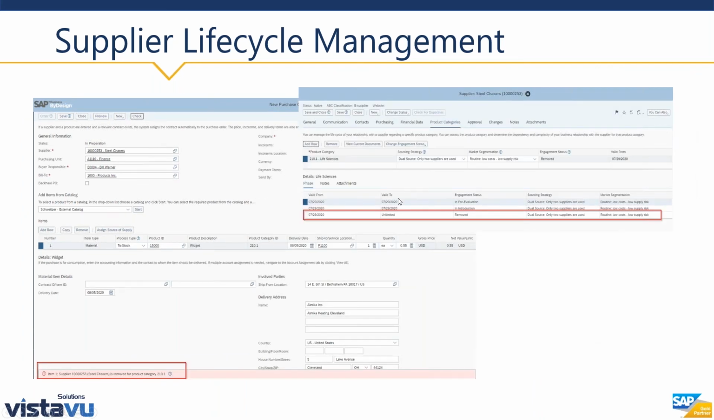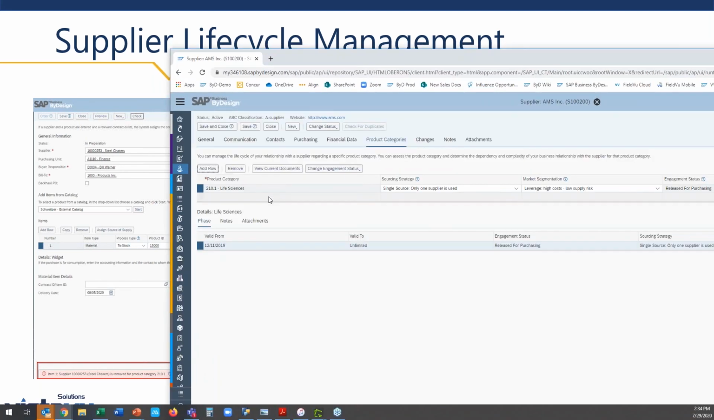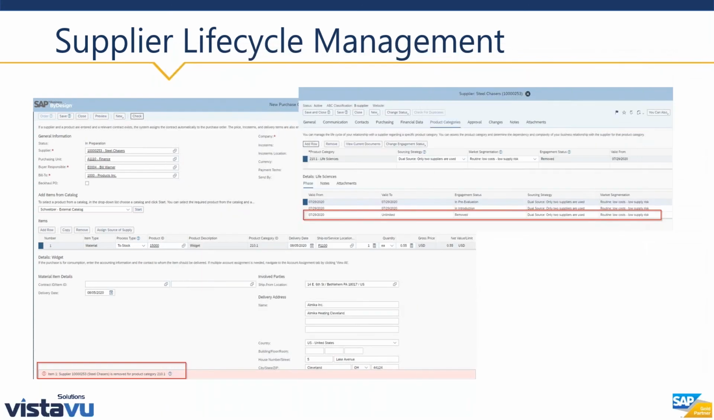Once I have removed all of my current documents, if you will, when you're ready to complete a removal, you'll want to make sure that you have eliminated all the open documents that are sitting out there for a particular supplier, because it won't let you complete a removal until any of these documents that are open have been shut down. So any open purchase orders, any contracts, and any open RFQs that they're a part of, you want to make sure that they're removed and they're not part of those anymore. And then you'll actually be able to click on the removed button for that product category.